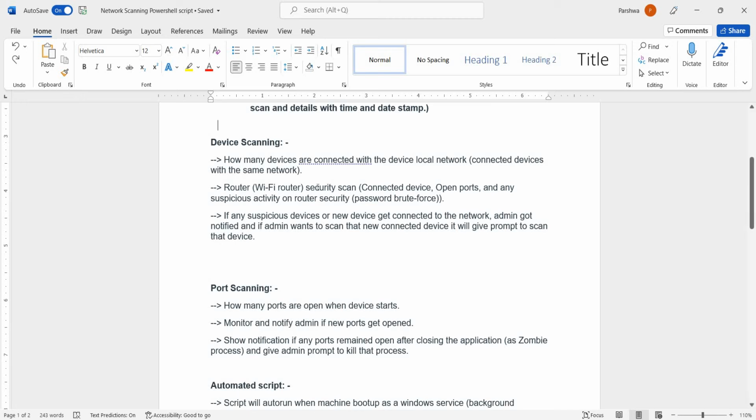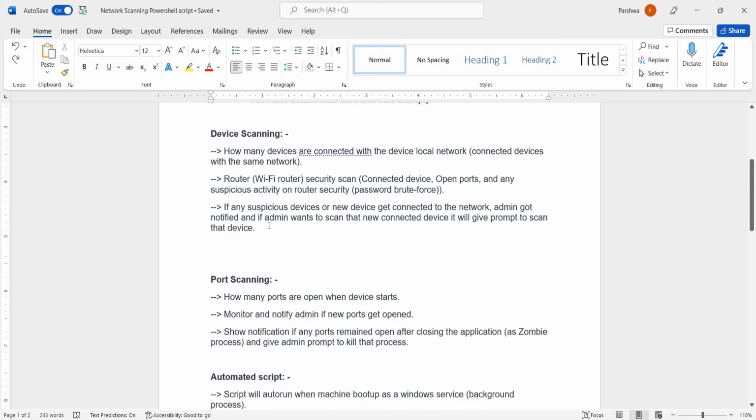Then it will scan for the router security: how many devices are connected to the router, how many ports are open on the router, and which services are running on those ports. This way we will get a detailed view of our Wi-Fi router. And if any new device gets connected to the network, then the admin will get a notification.